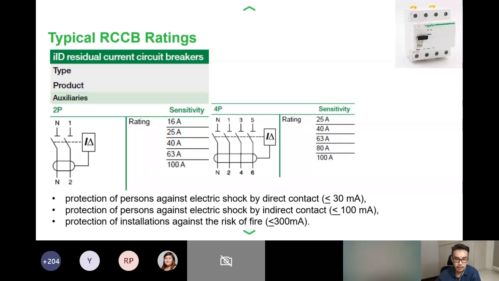So you can see the steps of the selections in terms of the ampere rating start from 16 amp, 25 amp, 40 amp, 63 amp, up to 100 amp for a dual pole, and then for a four pole it starts from 25 amp up to 100 amp. So use the right rating for your application itself.